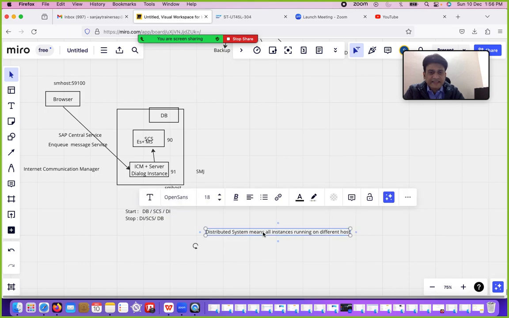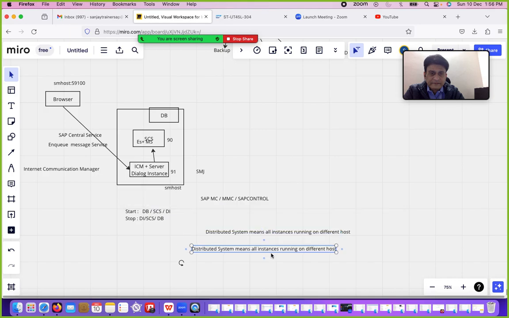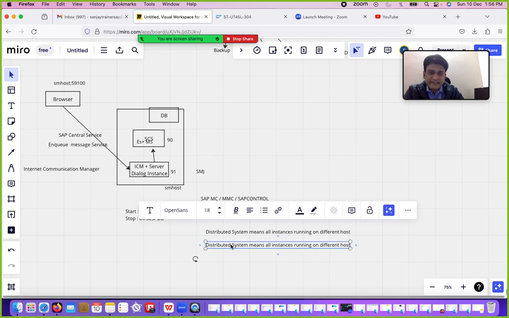And centralized system. So we have two types of systems. In our training landscape it is a centralized system. There is distributed, and we have a centralized system. In a centralized system, all instances are running on the same host. The database host is also running there. So both are possible. Got it?